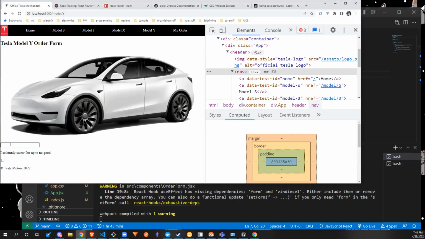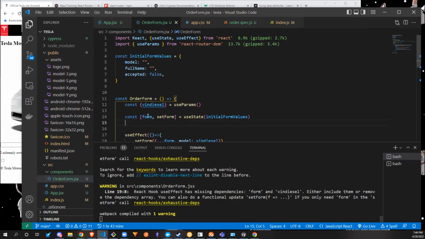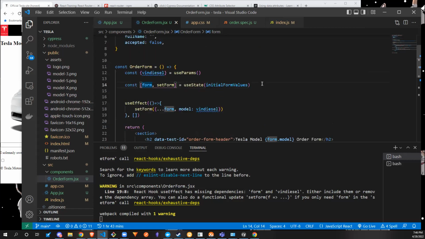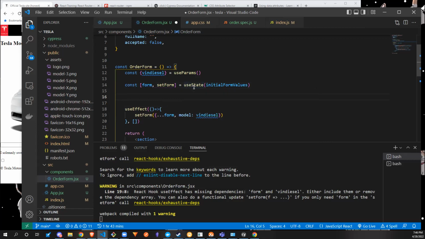All right. So now we can't type anything in. The checkbox doesn't work. We need to now write something that will store the information into our form state. And this is where we start getting into our change handler. So it doesn't matter what you call it. I'm just going to call this one form change.